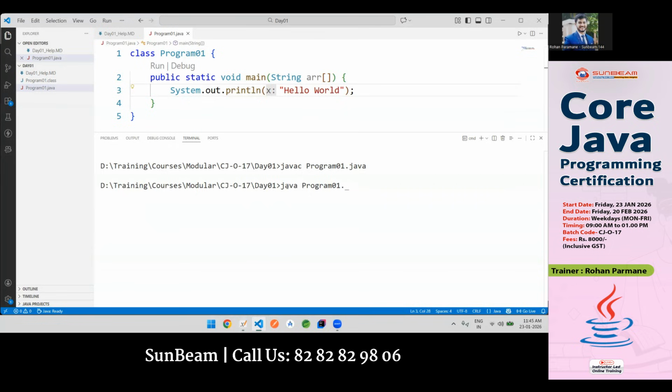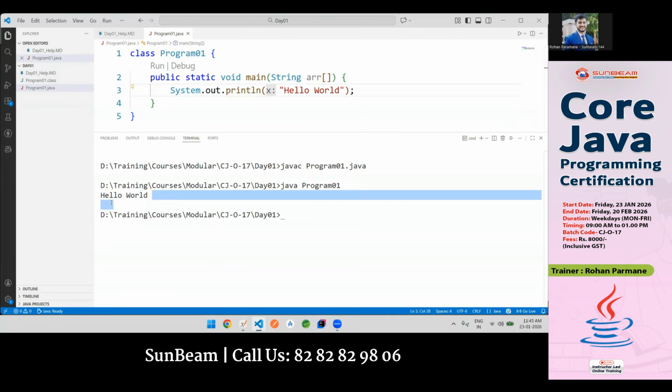आपके dot class file का नाम क्या है? It is still program 01. यानी कि whatever class you have created, on the same name a dot class file generally gets created, and whatever is the name of the dot class file, आप उस dot class file का नाम यहाँ पे देते. So it's going to be java program 01. That's it. Hit enter and you are able to see the hello world. Your program has executed.